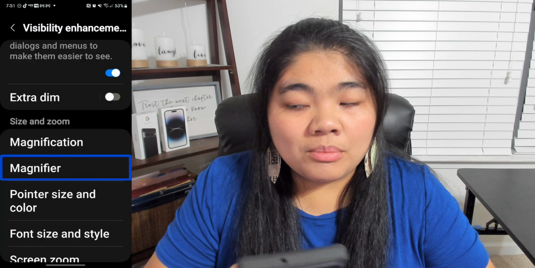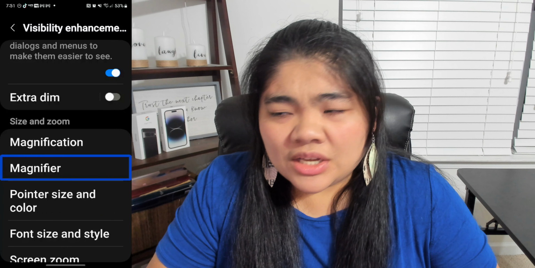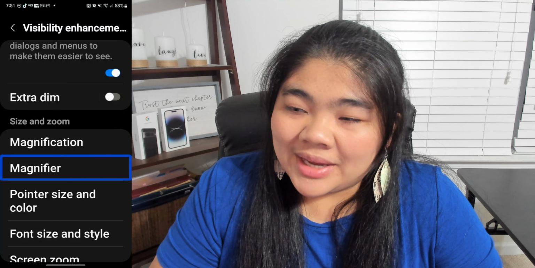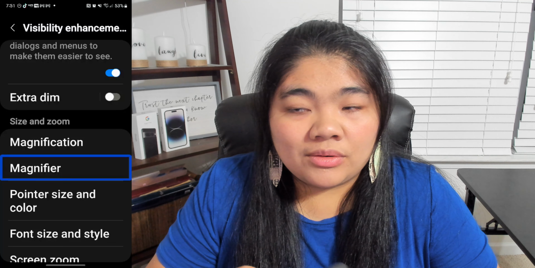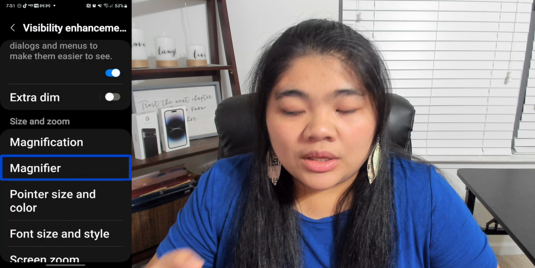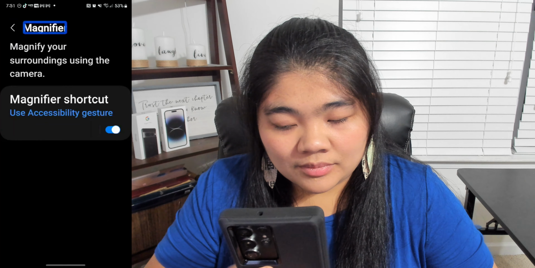There is now a magnifier, and I could have sworn there used to be a magnifier and then they took it away and now they're putting it back. So you can double tap there. Magnifier.